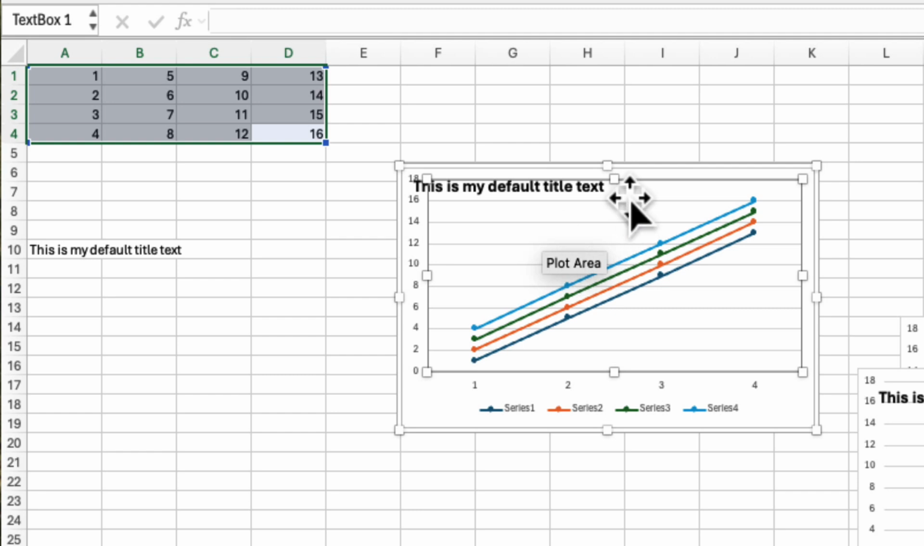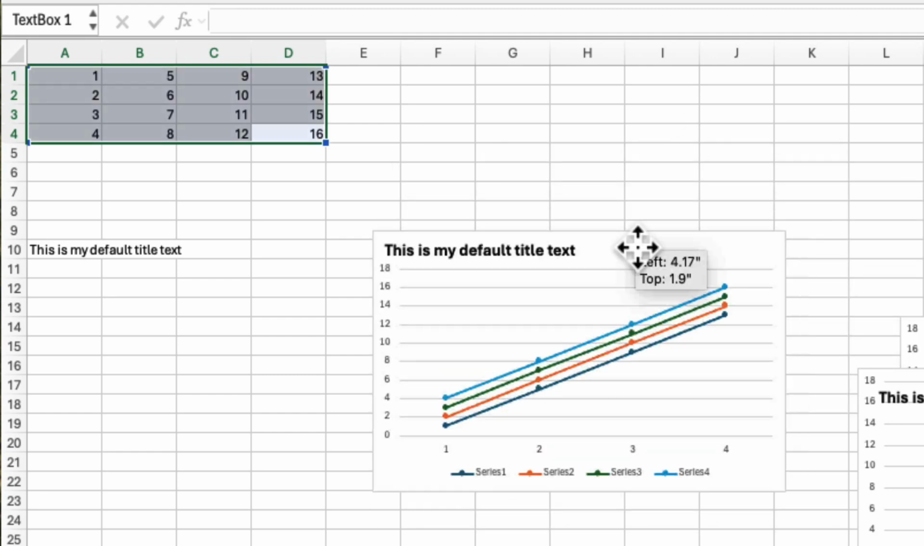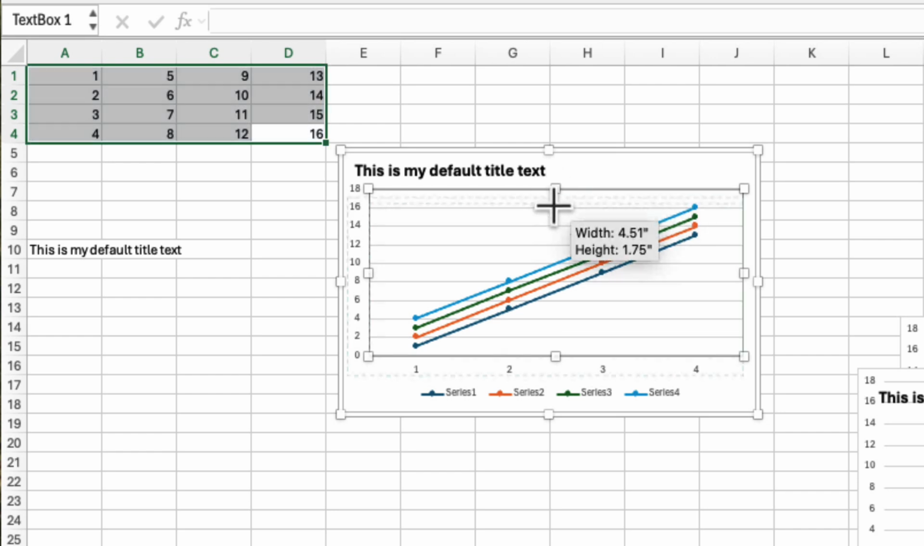Now, notice that we need this plot area. We've got the chart area, that's the whole chart, and the plot area is the inside part. So we need to shrink this down a little bit.